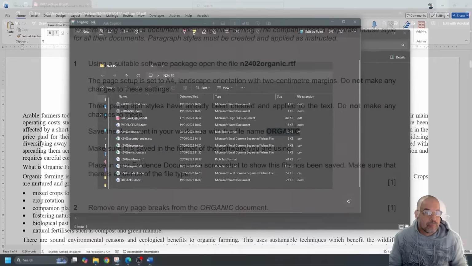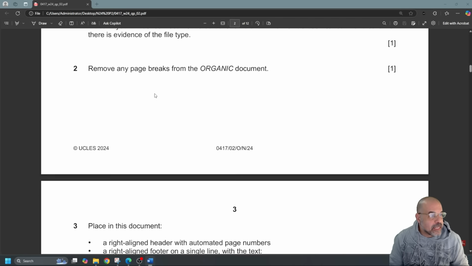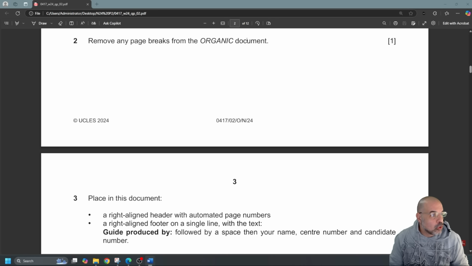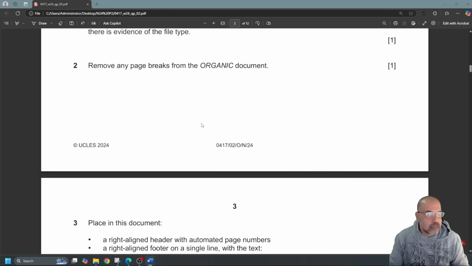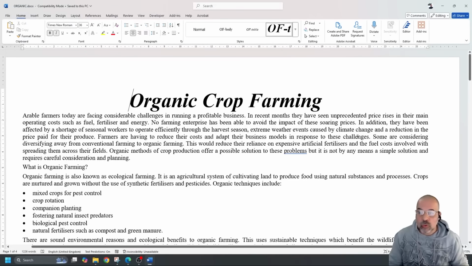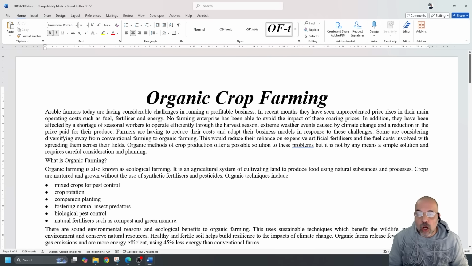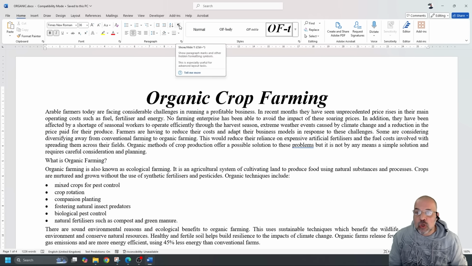and minimize. Right, remove any page breaks from the organic document. All right, that's the next step. So to basically find where they are and if there are any page breaks, what we're going to do from the home ribbon here, we're going to look at this button here. This is the show hide button. And this thing will basically show all the invisible or the special characters in our document, things that we don't see when we print the document, things like the enter and the spaces.